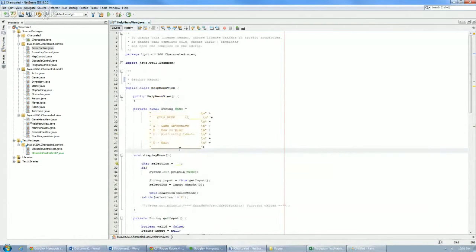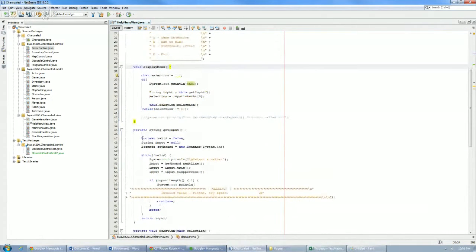Now the fourth rubric, scope and lifespan of variables. In this help menu view class, I have a class variable called menu, which can be used anywhere within the class. In the get input function, I have a Boolean variable called valid, which can only be used within this function.